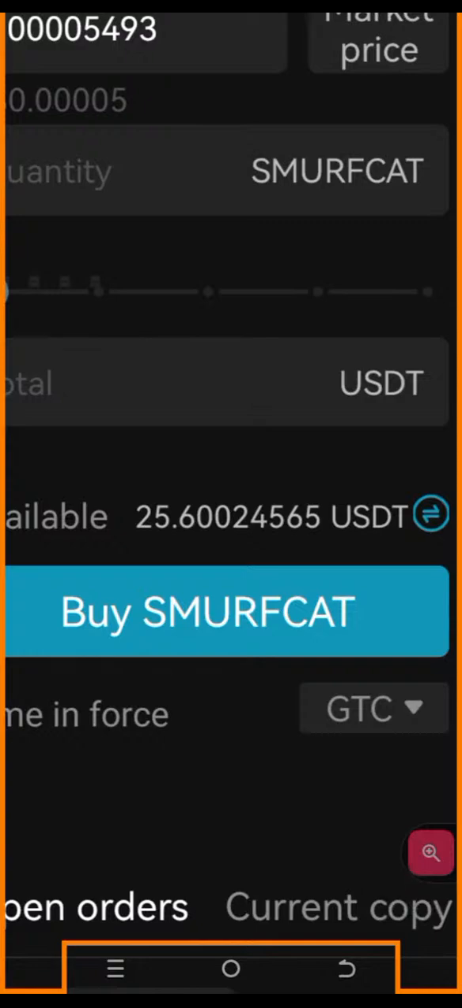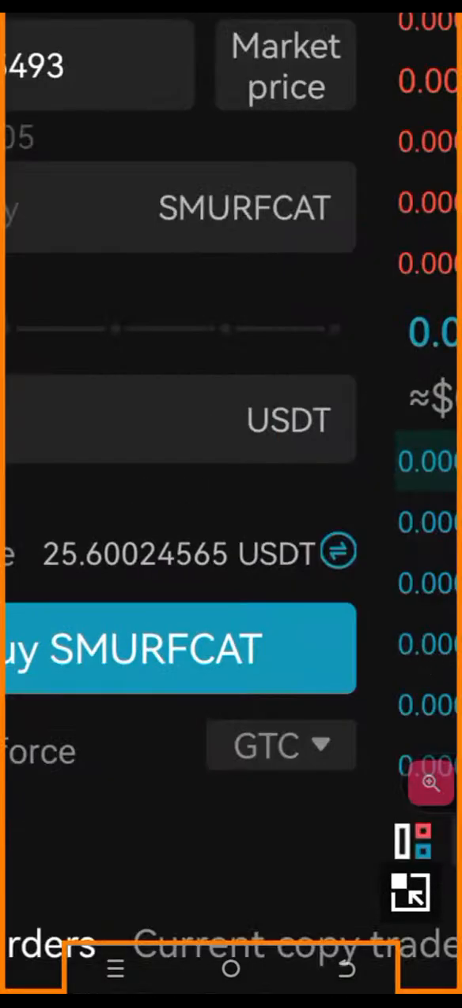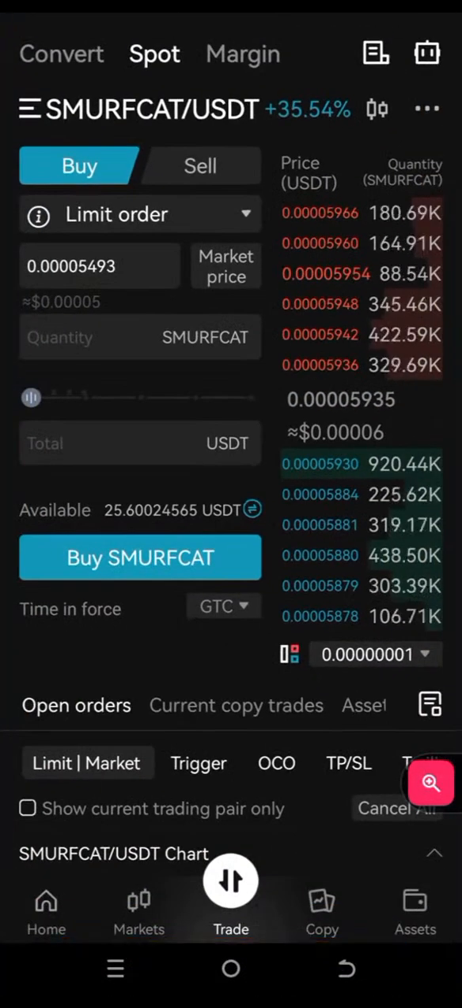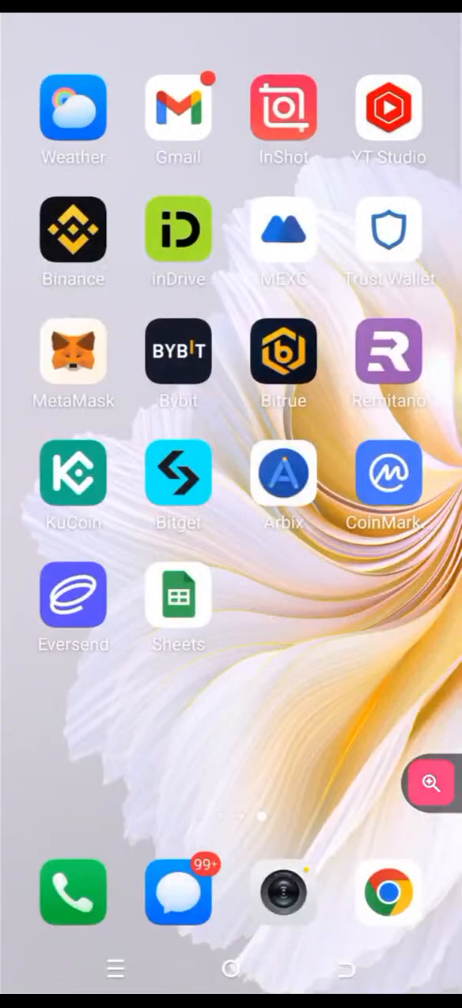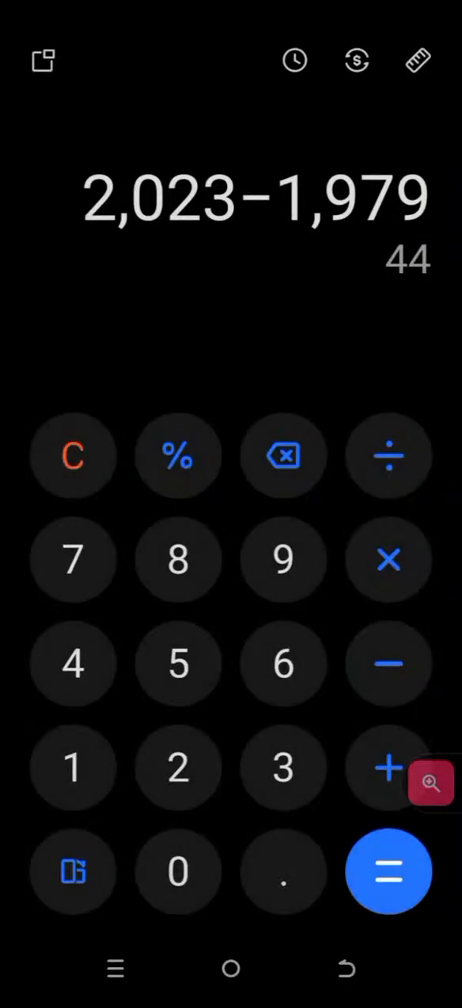So what exactly is that? All right, let's go check it in the calculator and see how much we've made. Okay, let's go to our calculator. We started out with $25, remember? So let's go see how much that is. We started out with $25, so we're gonna multiply that.